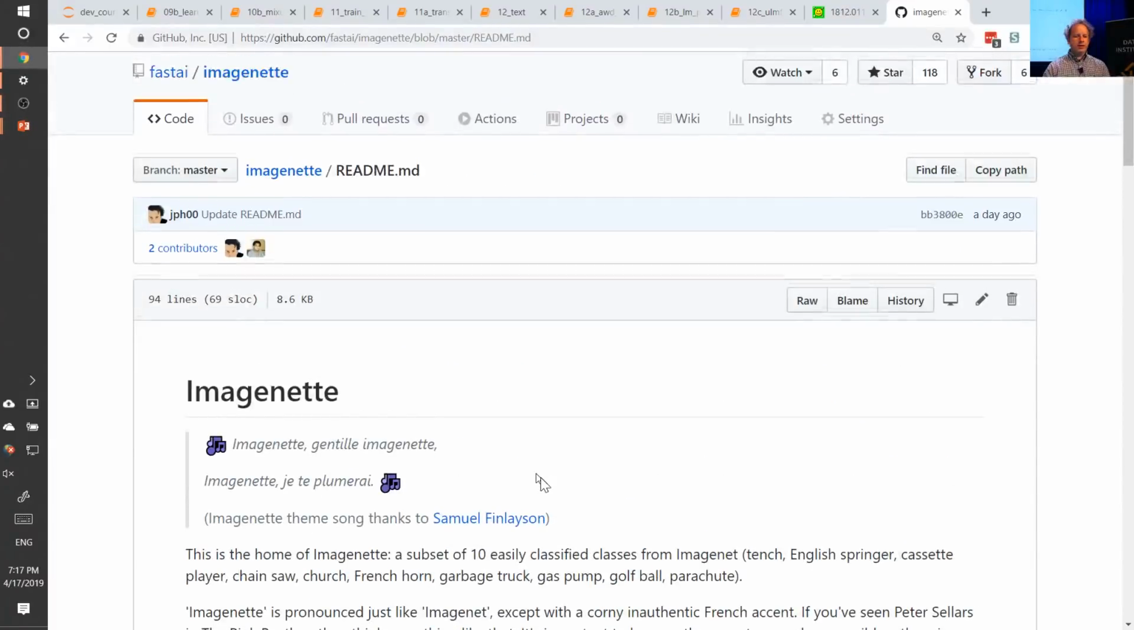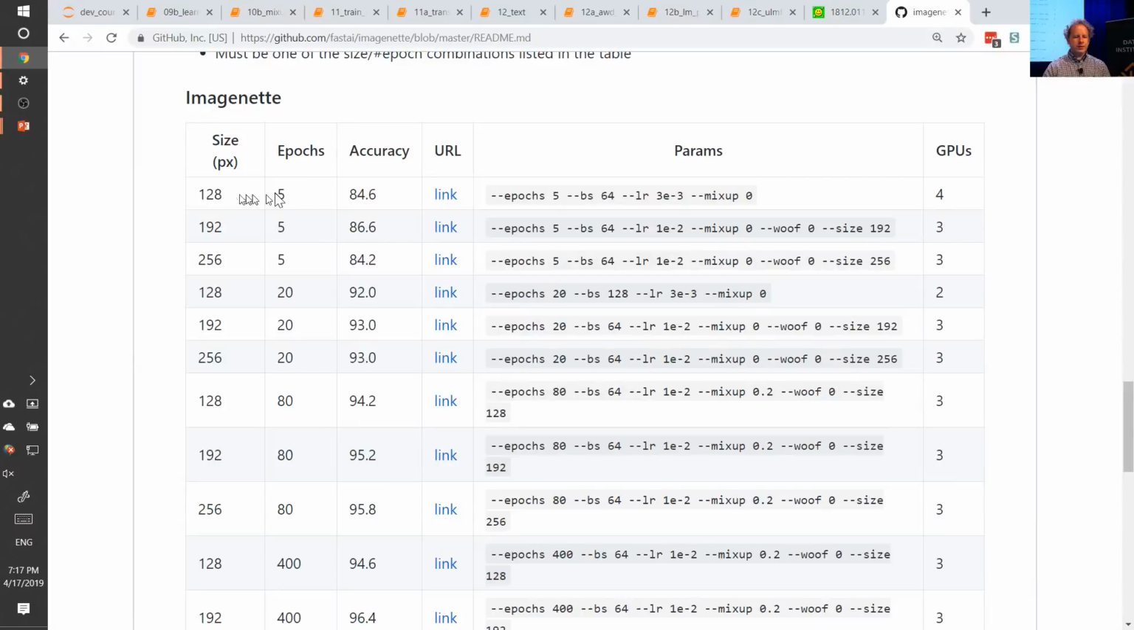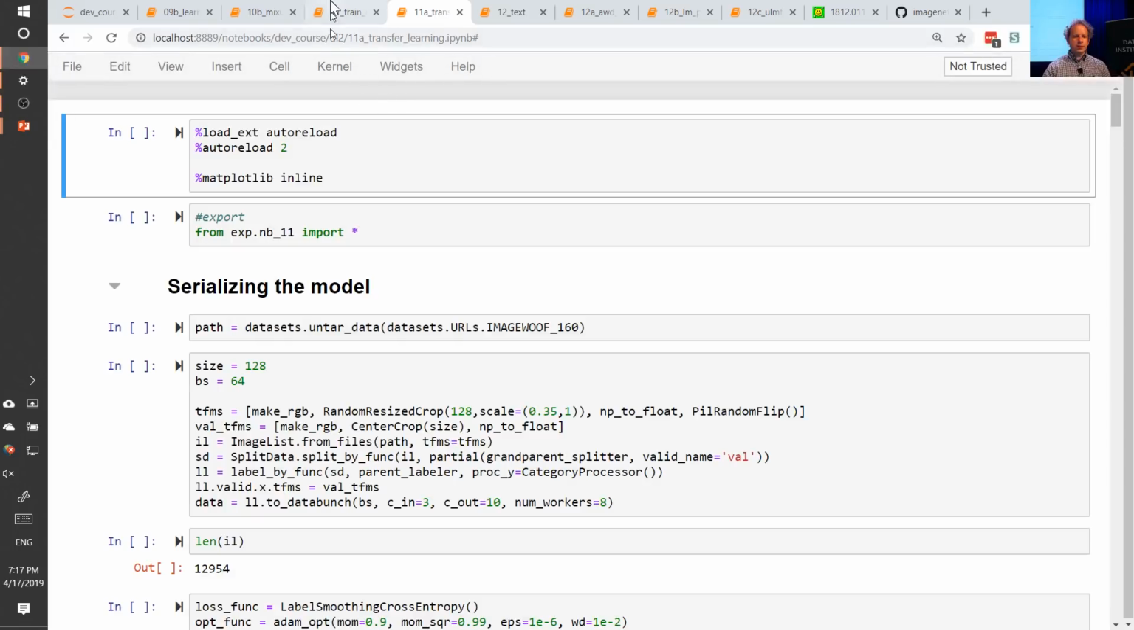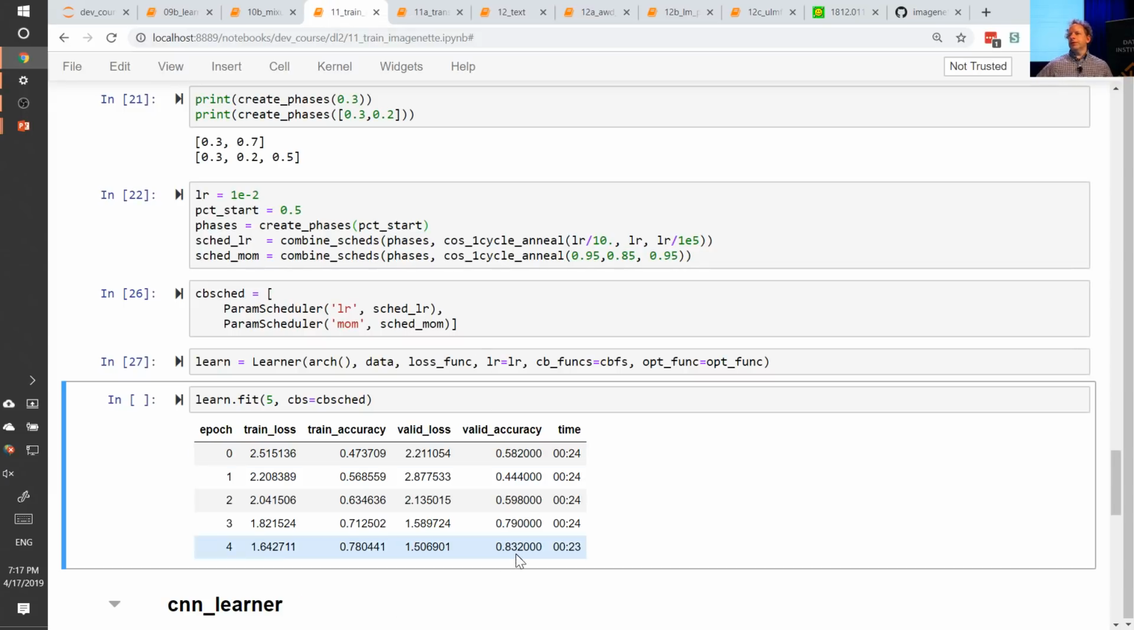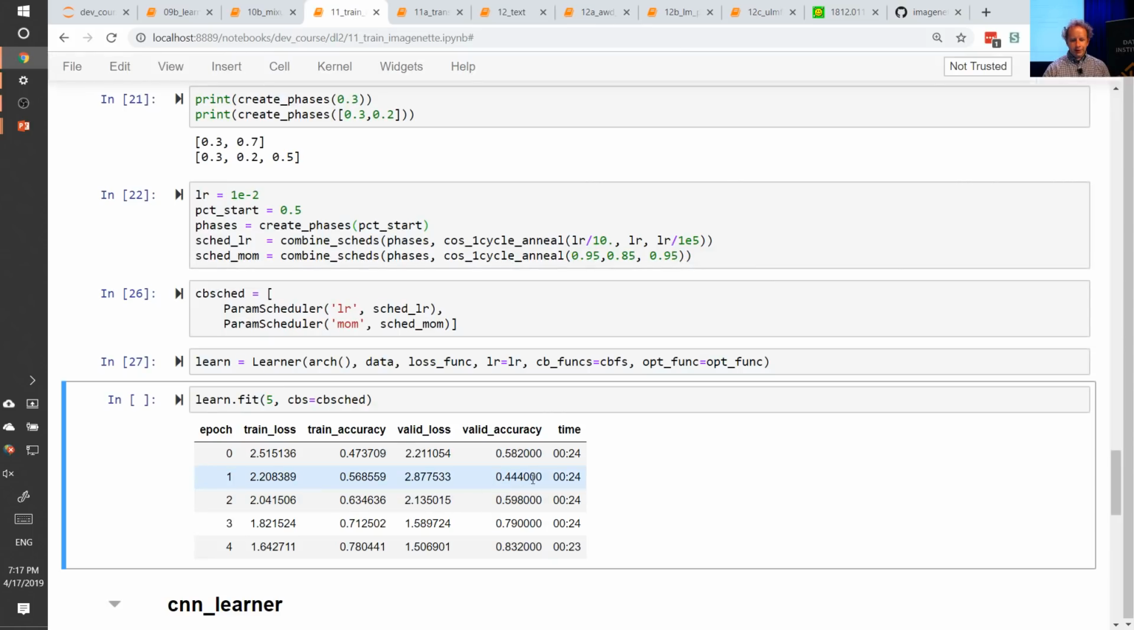So here's the ImageNet site. And so far the best I've got for 128, 5 epochs is 84.6. So yeah, we're super close. Right? So maybe with some fiddling around you can find something that's even better. And with these kinds of leaderboards, where a lot of these things can train in, this is 2.5 minutes on a standard, I think it was a GTX 1080 Ti, you can quickly try things out.